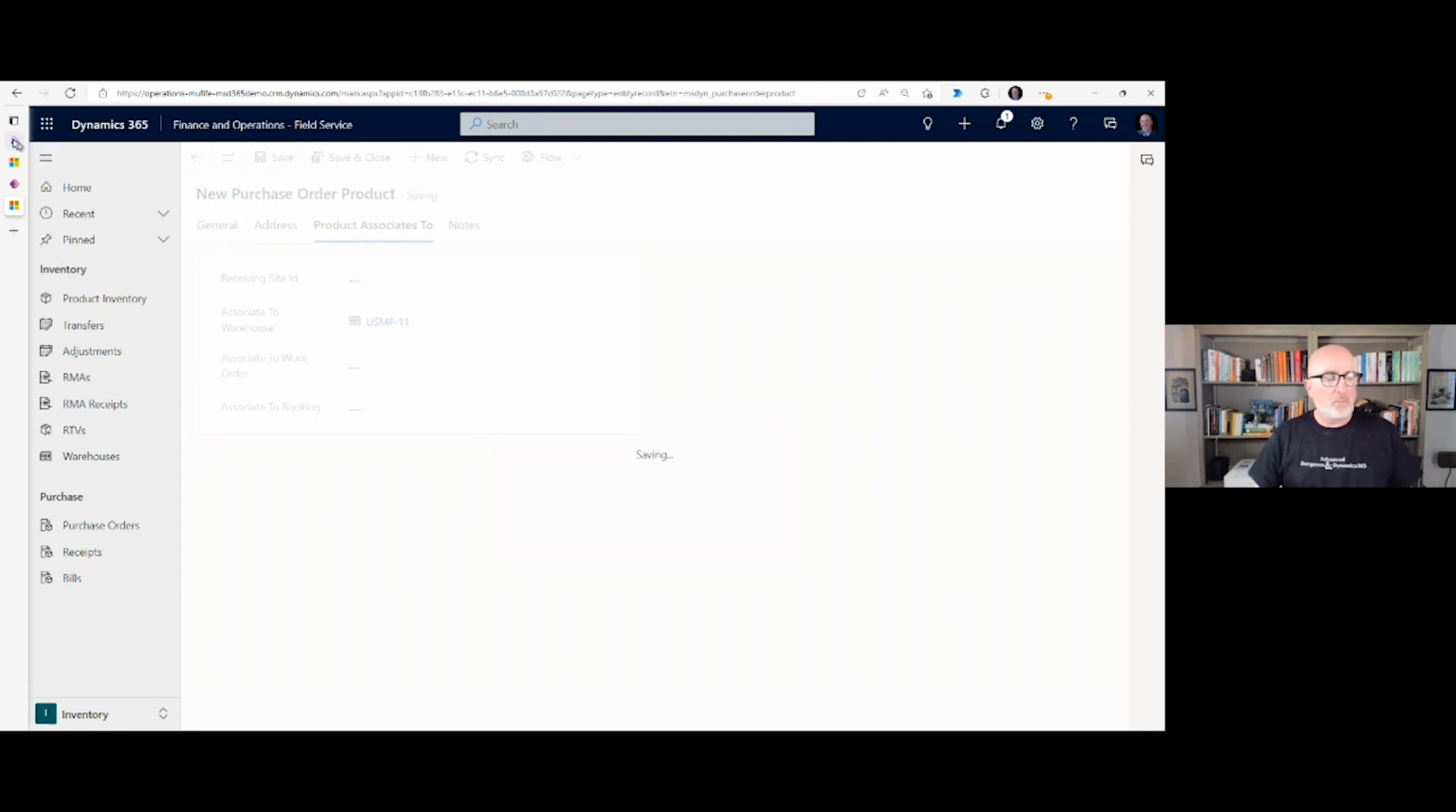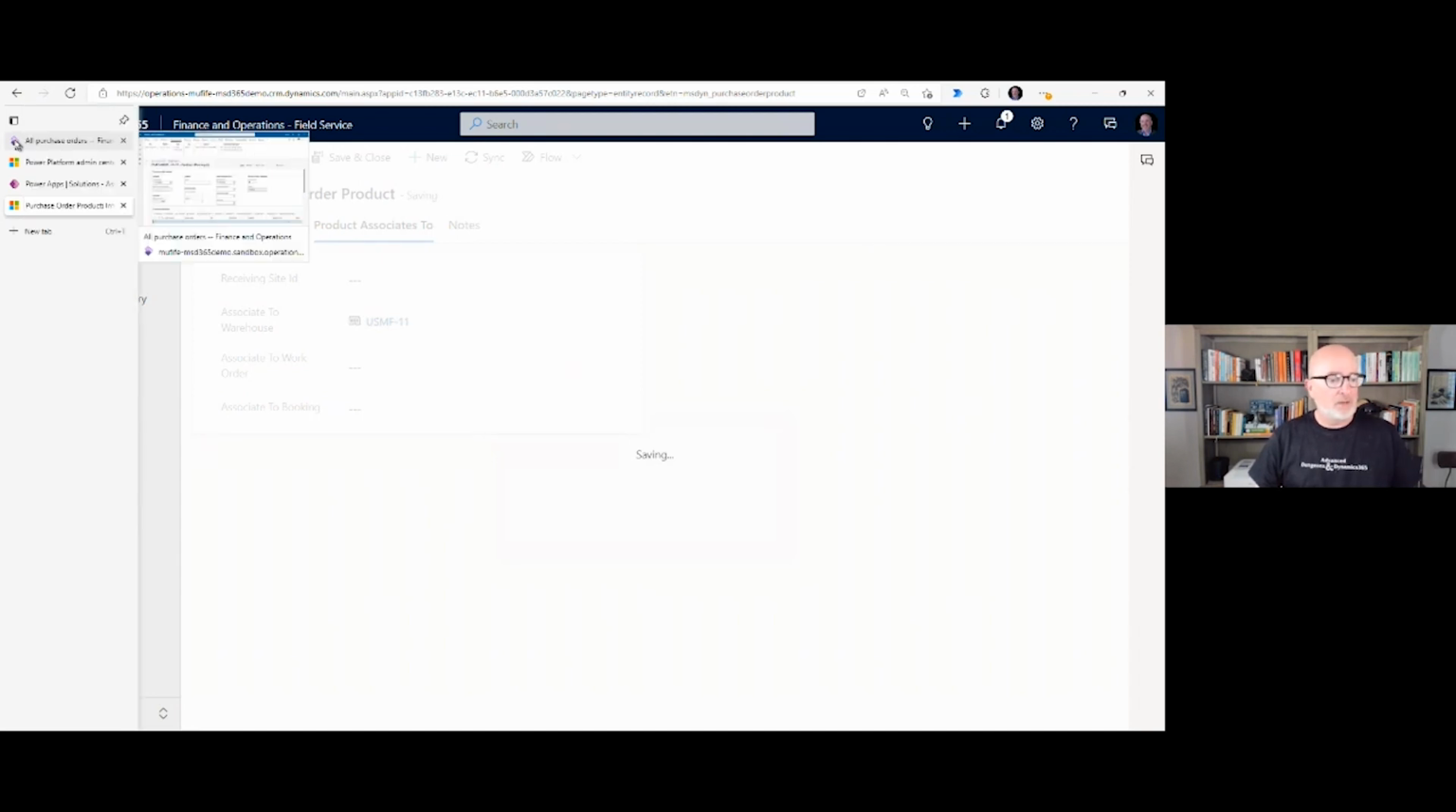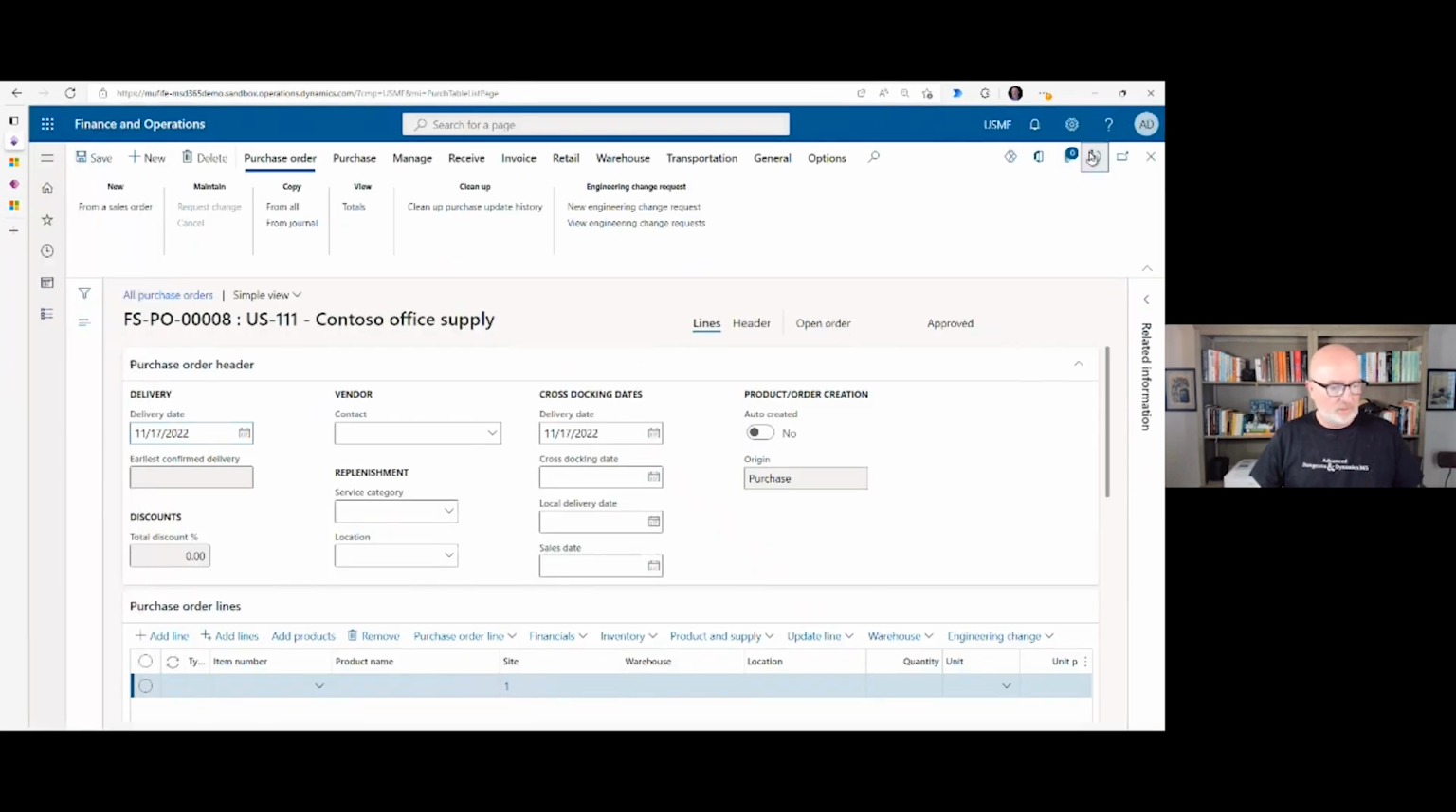So again, this is going back and doing the transactional update in the system. And then if I return back here to finance and operations, we've now got the line that's been added into the purchase order here within procurement.